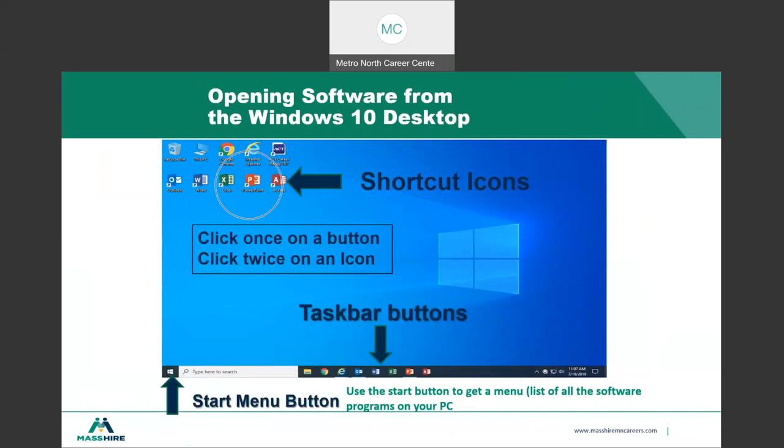These icons may be visible, and if they are visible, you're going to be able to open software using these shortcut icons. And how would you do that? You would click twice with the left mouse button quickly, so 2 quick clicks on an icon to open software.